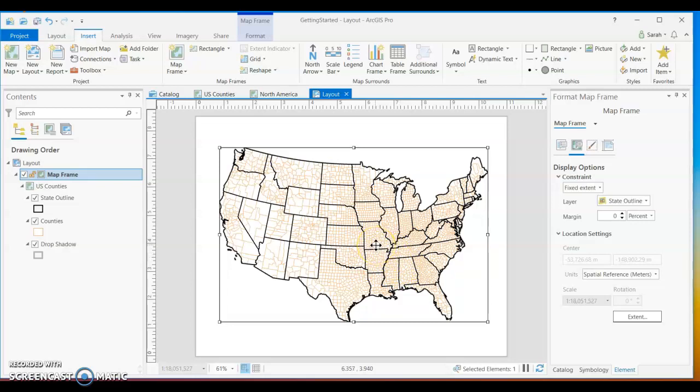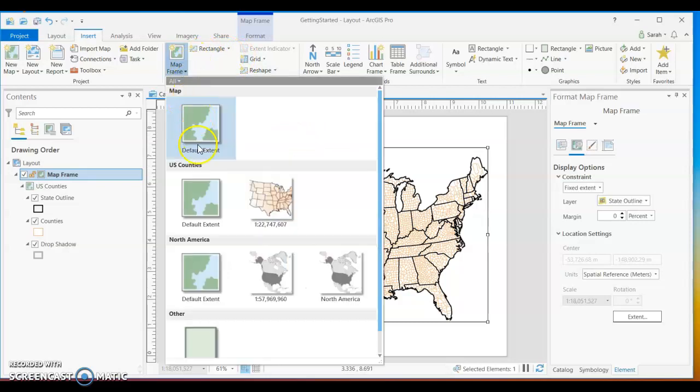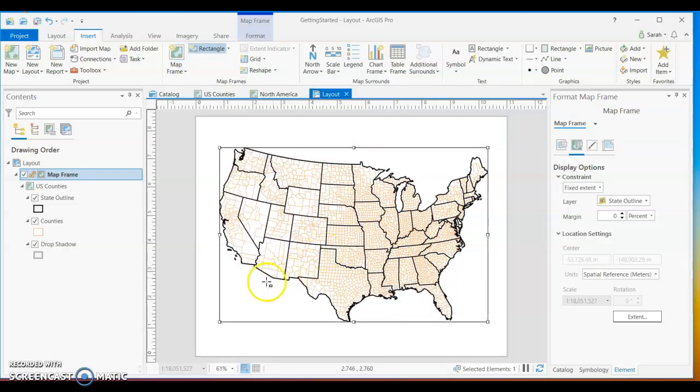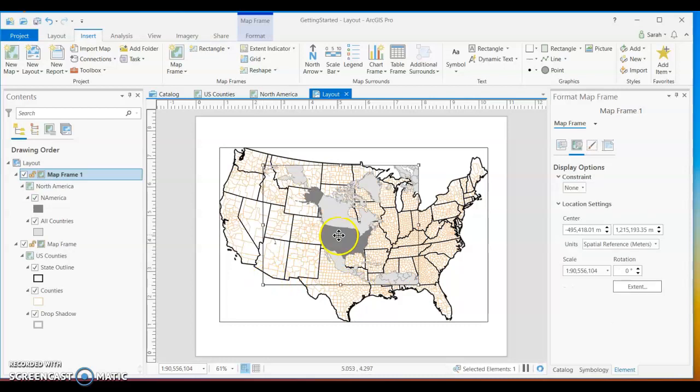And now we're going to click the map frame button again to add the North America map. So now we're going to map frame North America, and we can go to the one that's our bookmark. See, it says source bookmark. Click on the map so it displays. Okay.